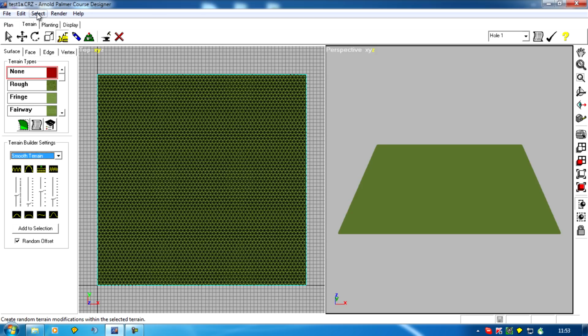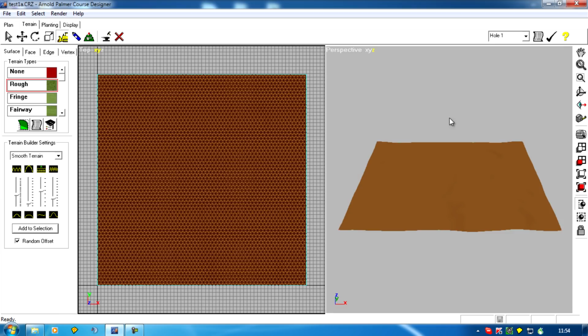So if I come to select all, we've got our whole terrain plot selected. If I now click add to selection with this smooth terrain, you'll see, ta-da, it's all gone a bit lumpy. Probably see it better. Let's undo that. Edit, undo. If I put it on hills, probably see it a bit better. Add to selection. There we go.